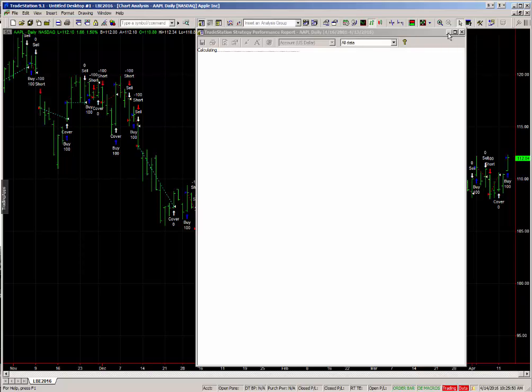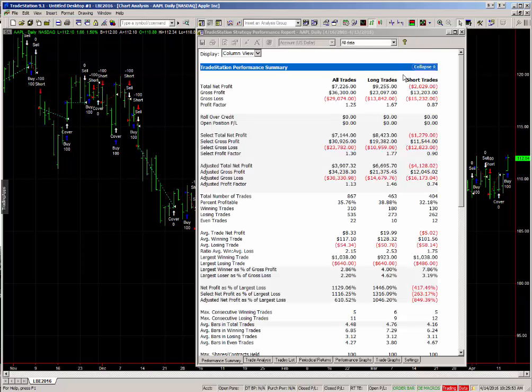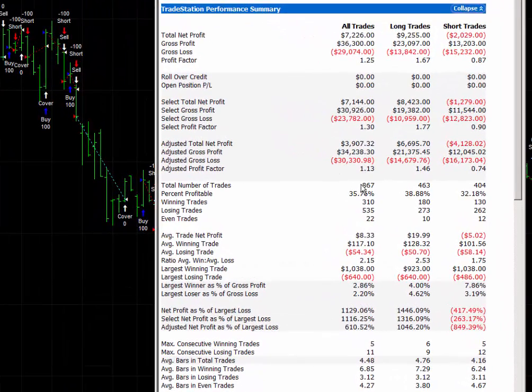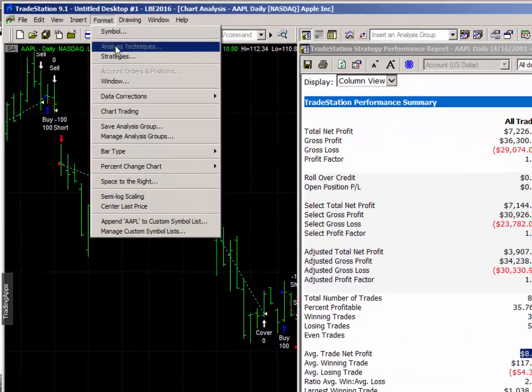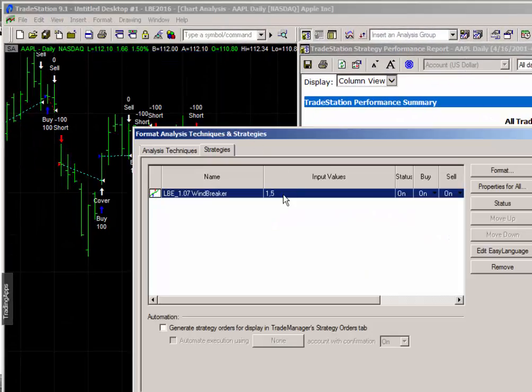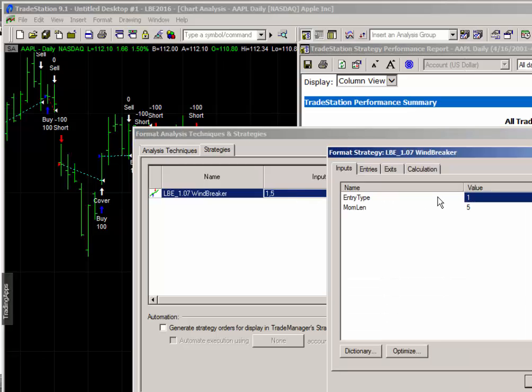Let's see how this looks in the strategy performance report. It takes 867 trades. That's way too many trades to be taken on a daily 10-year daily chart. Average profit per trade is $8.33, which would not even cover slippage and commission. It's unacceptable. So let's change this and format the strategy and take them only on stop orders.